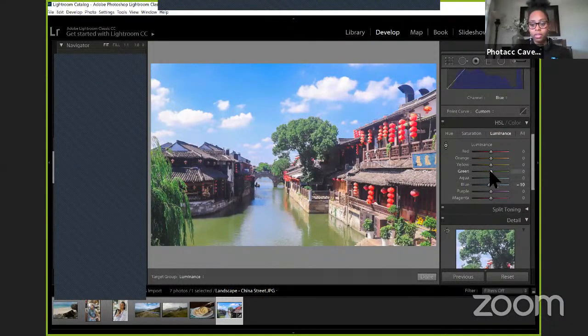For the greens, we can make those darker as well, so those would pop more in the image. Yep. So that is what we've done so far with our image. And as I said before, if you slide this in different directions, it will give you different looks.